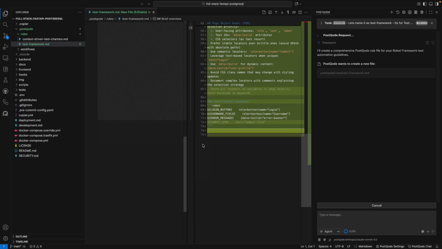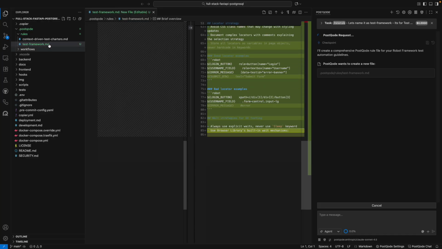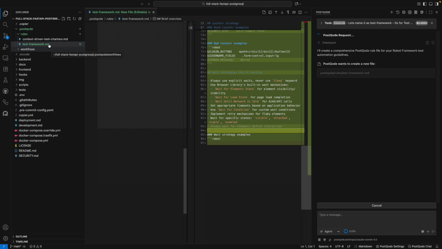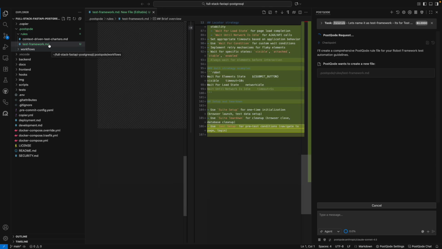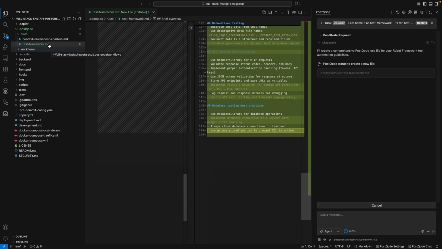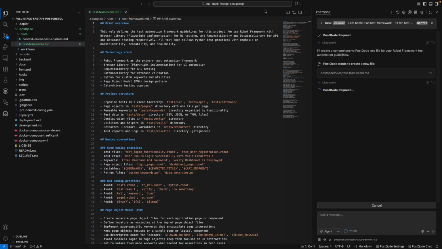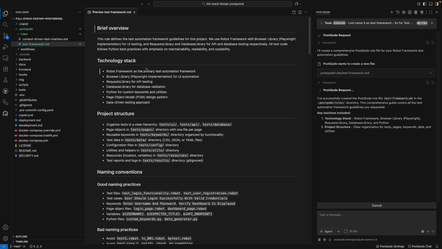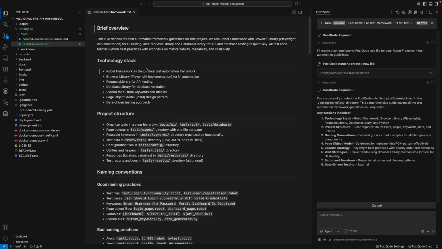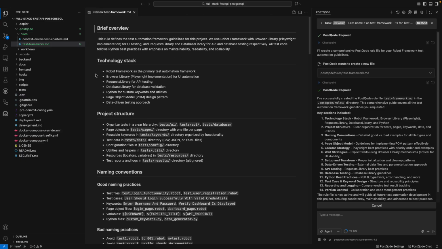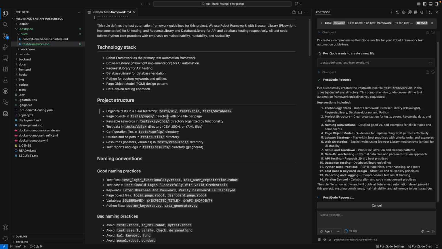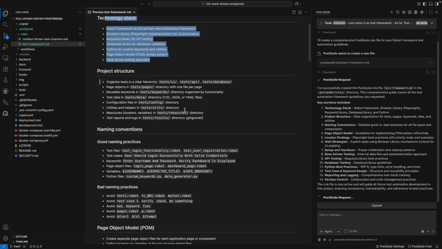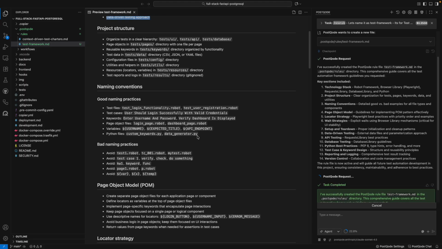So as you can see, it is creating a .md file, so it is easy for a human also to follow. Once the rule is completed, we can go through that. So here is the thing it has created: the technology stack, it has completely got it, and the project structure it has defined.